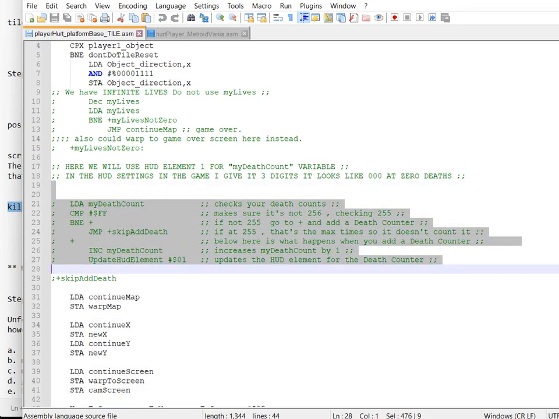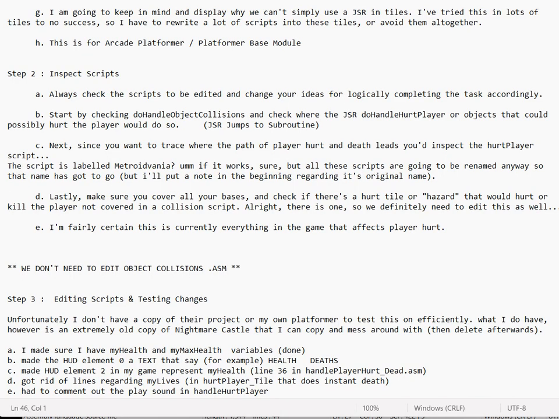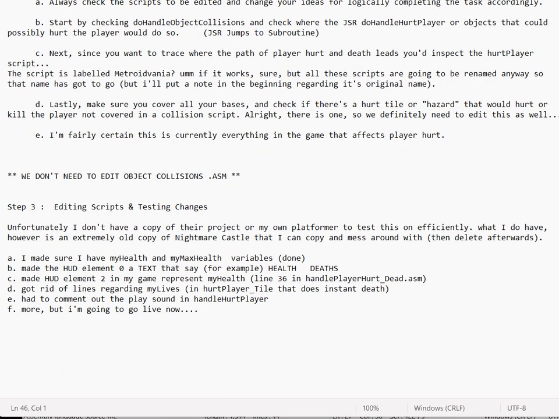I added this in here. This is for the death count. Get to that in one moment. So I'm pretty sure that's everything. I'm gonna show you now. Unfortunately, I don't have a copy of their project because I wanted to show how you could do this in your game. It doesn't have to be this specific person's project we're doing this in.